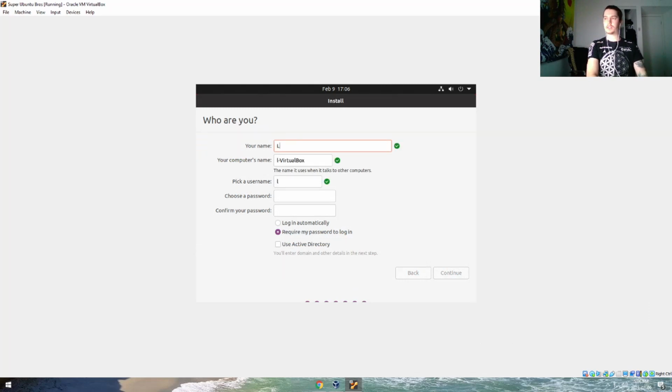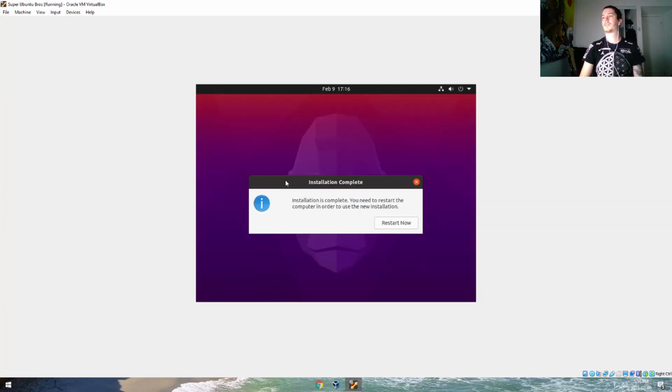My name is Super Linux Bros. The username can be Super Bro. The password can be Mario. And it's giving me a short password, so Mario exclamation mark. Weak password, that's fine. Alright, so our installation is finally complete, and we can go ahead and restart our virtual machine.